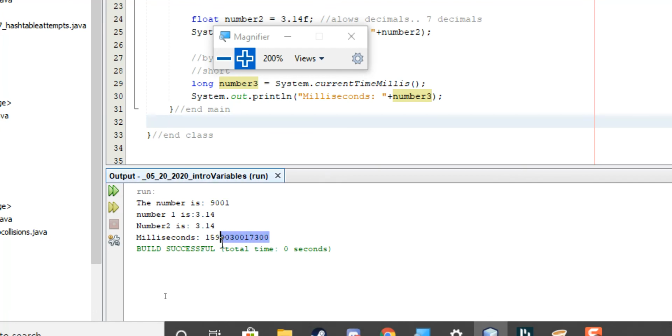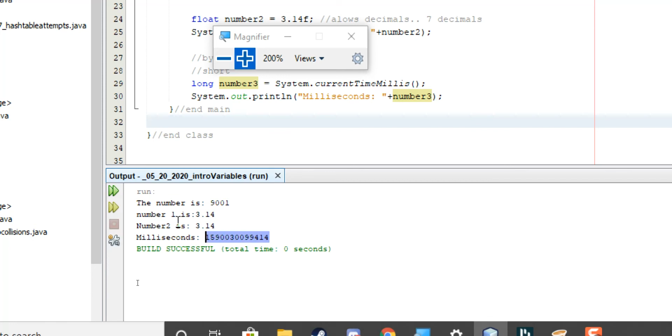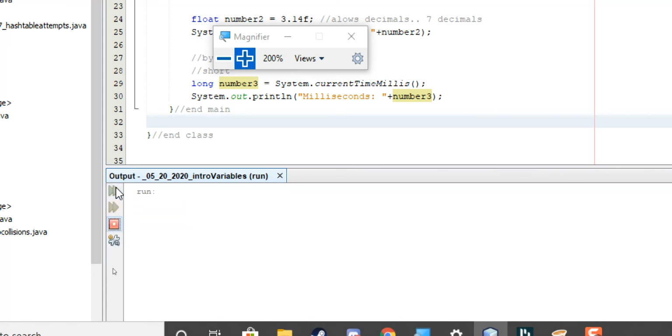But it's also used in animation. If I want to know how many milliseconds have passed so I can play the next frame of animation, that's where this particular variable is pretty useful. And you can see if I run it again, we'll get a new number. Every millisecond, this changes. And it just keeps getting bigger and bigger and bigger.